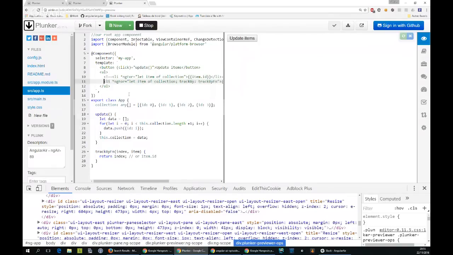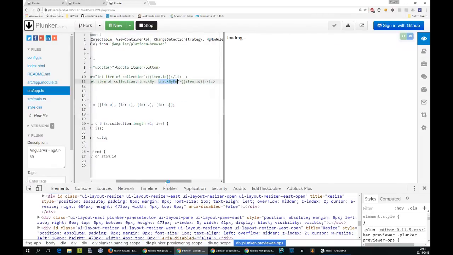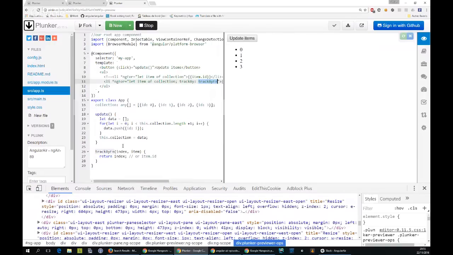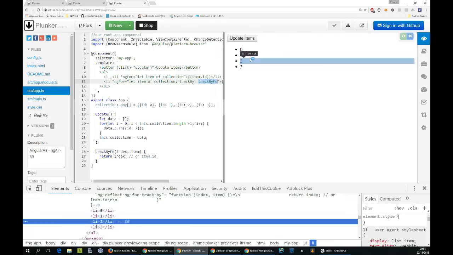So if you use track by, you usually have to use a function, because you should return something. If you don't use a function here and use item.id, it will probably not work the way you want, or you have to use the Elvis operator or something.